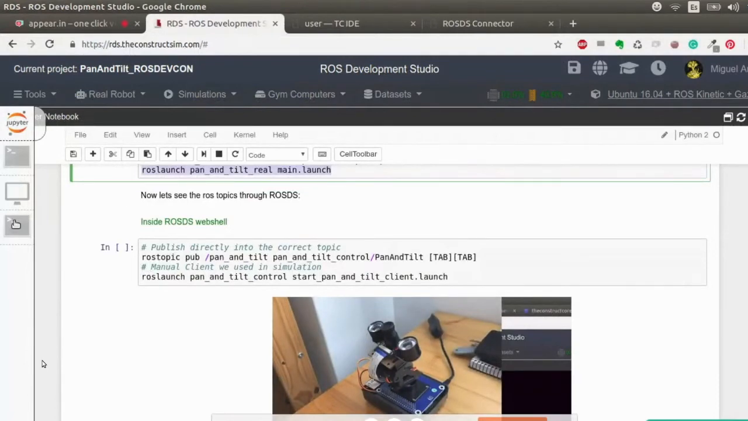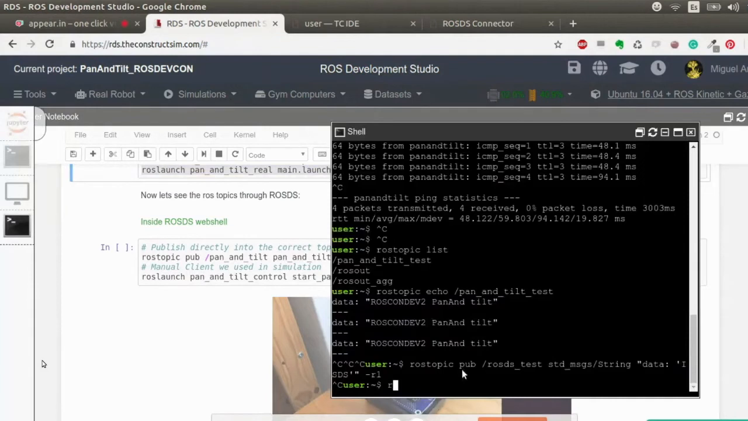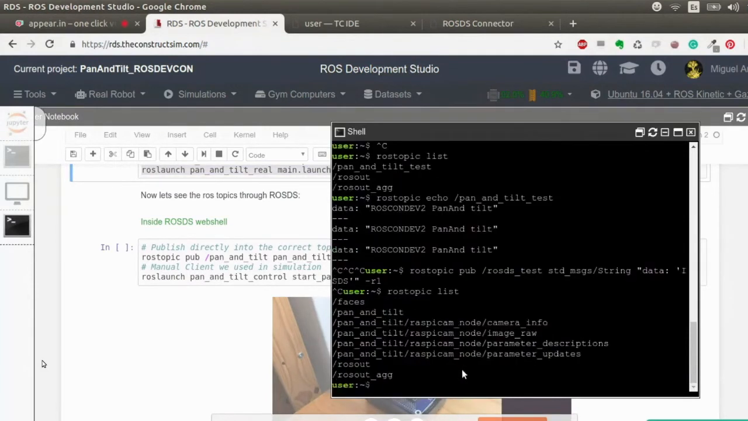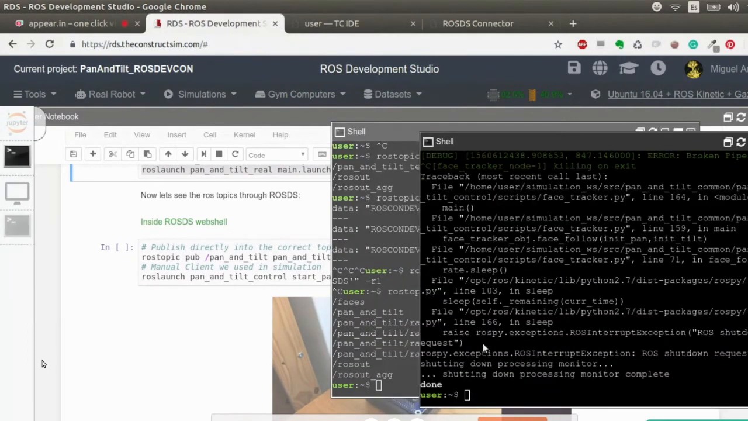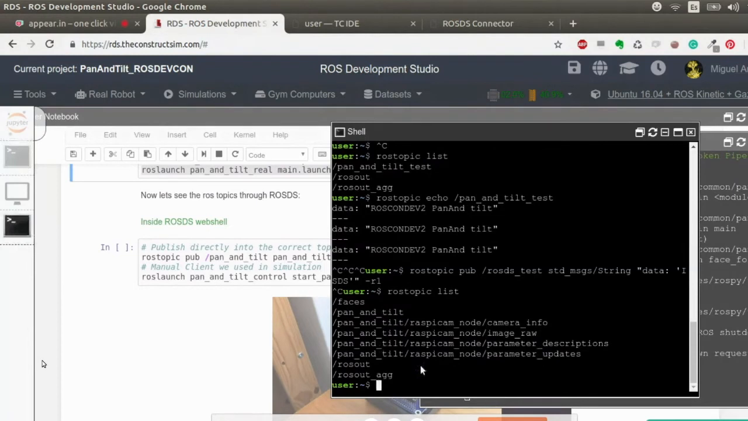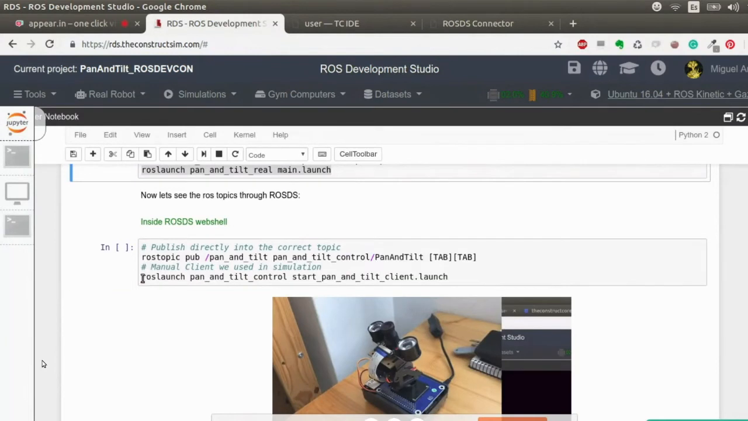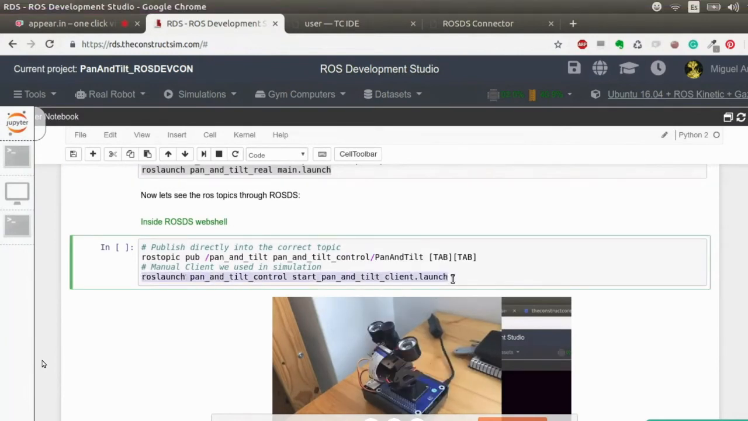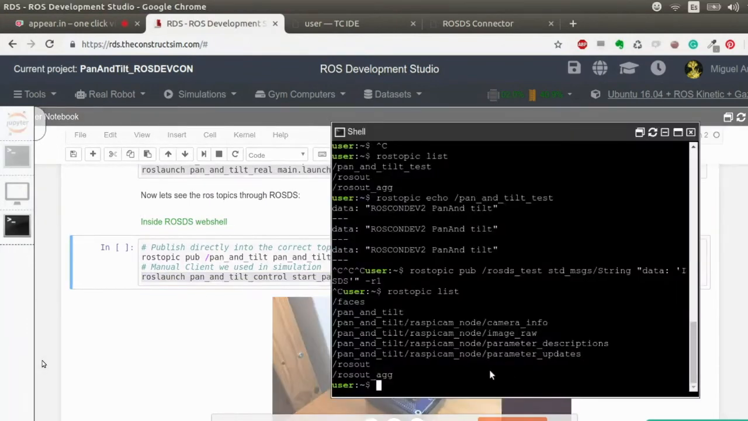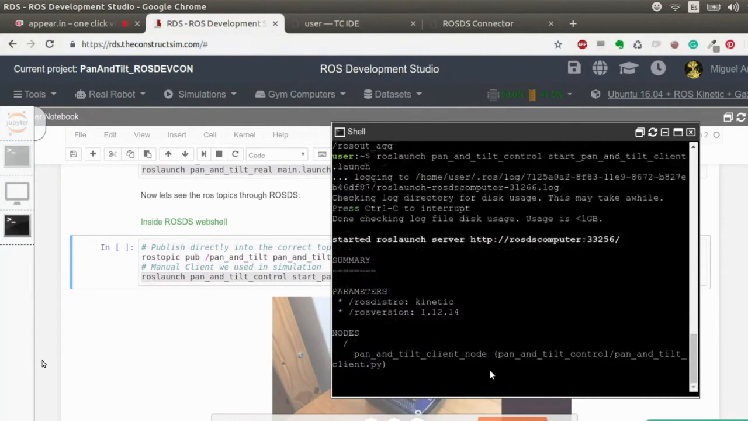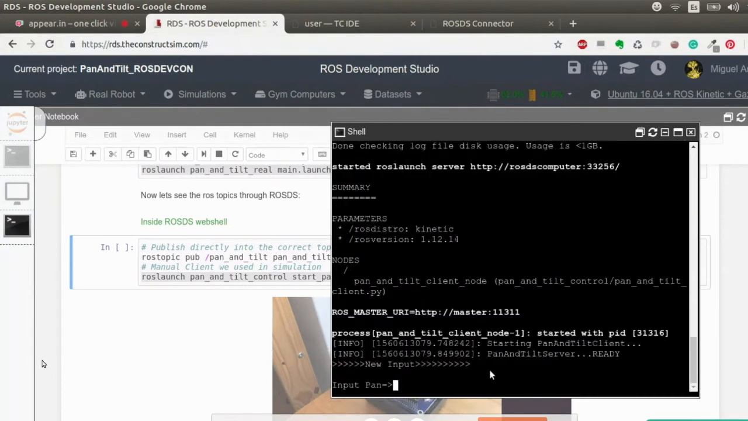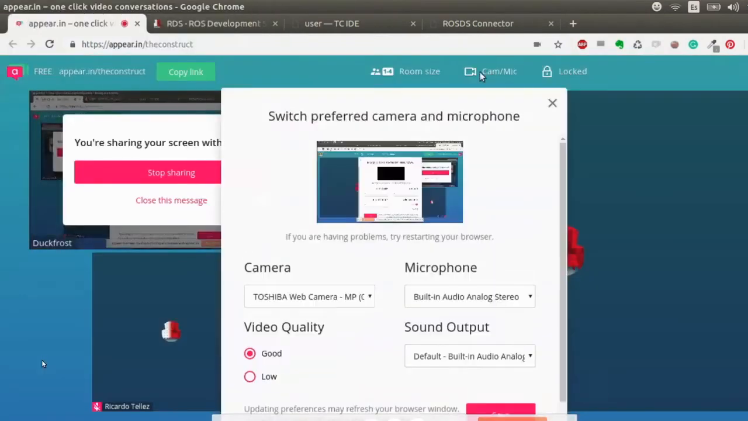We go to the shell, we do ROS topic list, and see here that now we have some other topics that we are not publishing anywhere. That's because we're publishing through the real robot connection. So now, for example, let's launch the client that we launched previously. There we go.